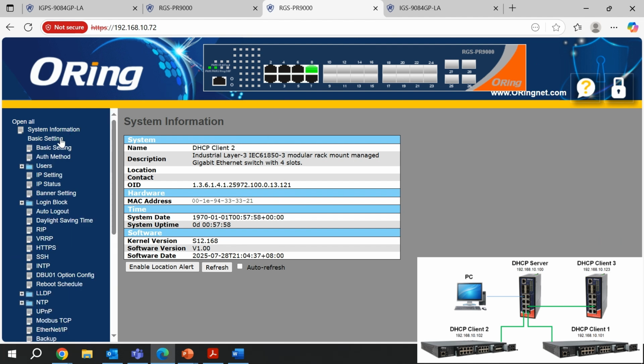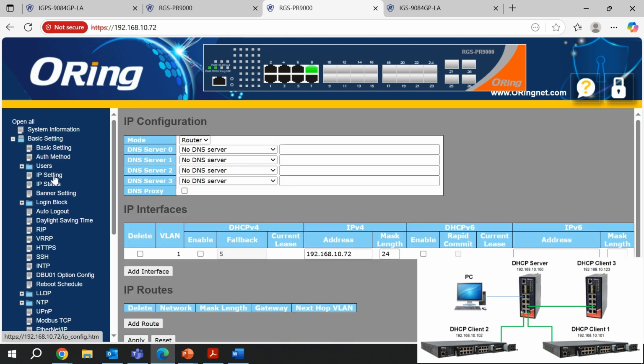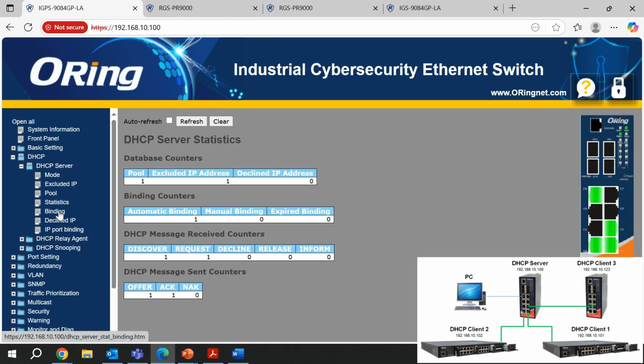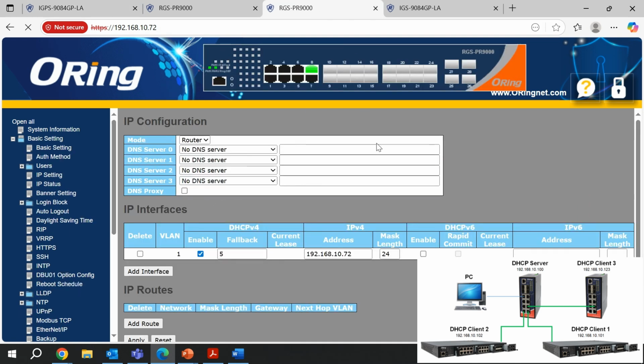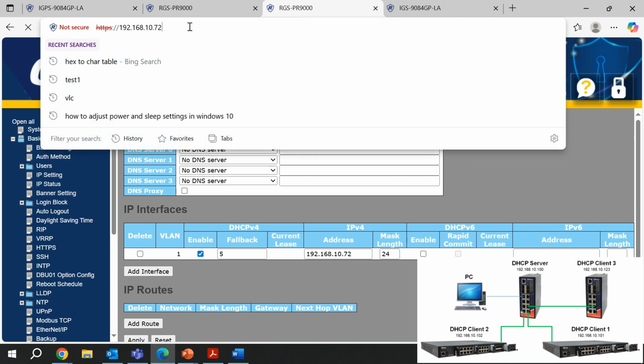Go to Basic Setting, then click IP Setting. Enable DHCP v4 and set the fallback. Click Apply. Now client 2 requests an IP from the DHCP server. Back on the server's binding page, we can see DHCP client 2 switch is assigned 192.168.10.102. Let's access the switch using this new IP.